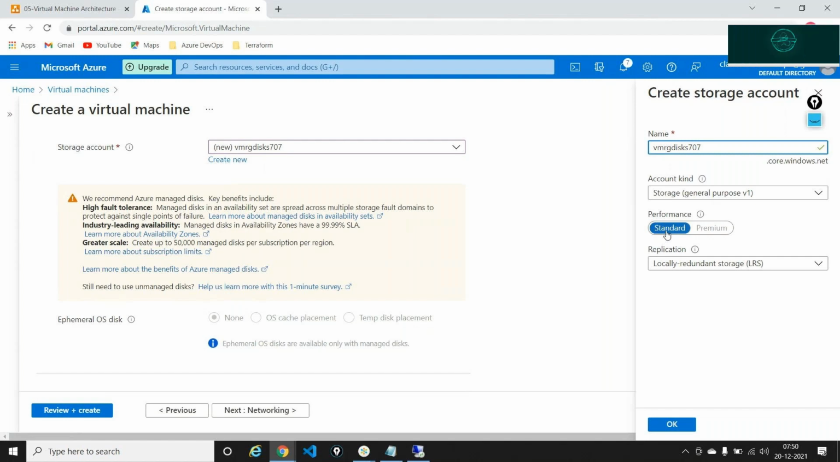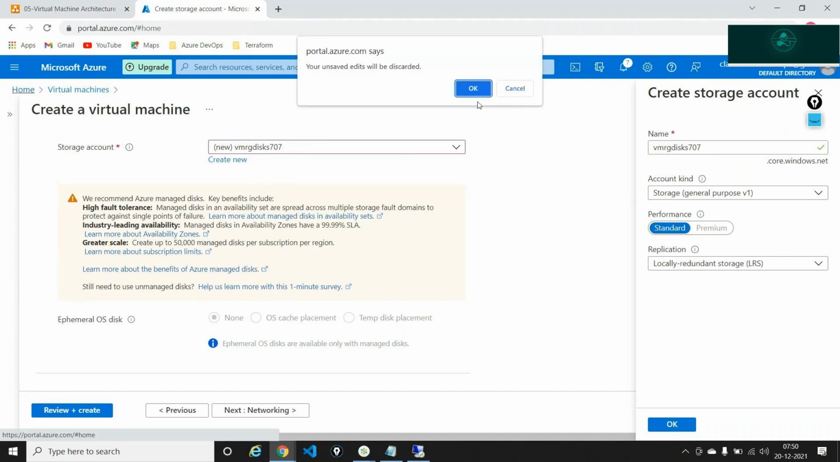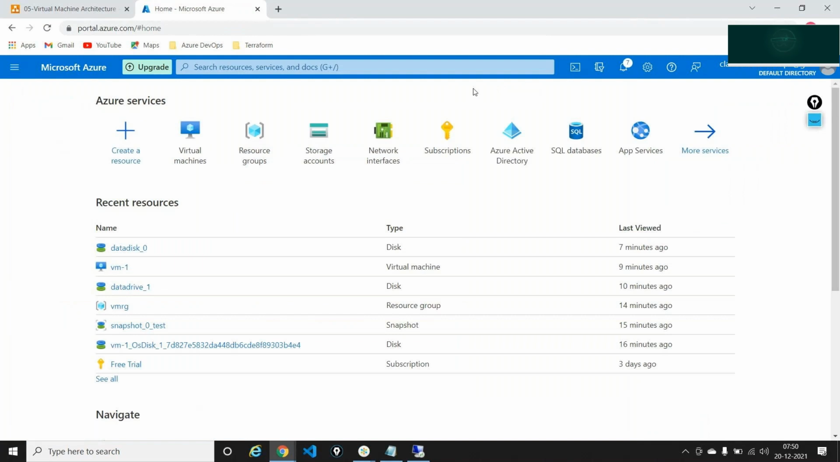Any more questions here, guys? Anyone? Any questions? Kiran, can we increase the size of the attached managed disk? One second, sorry. After creating, can we increase the size? After creating, yes, you can increase the size. So the question is, after creating a managed disk, can I increase the size of it?